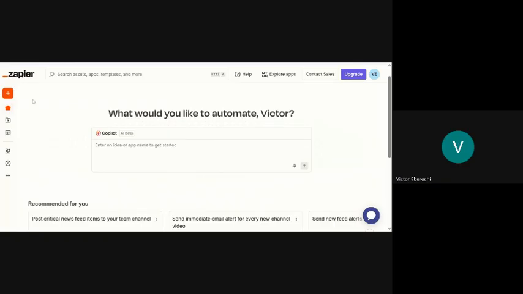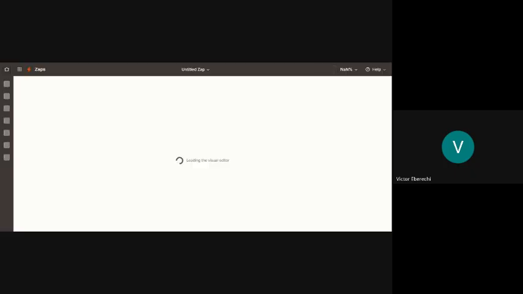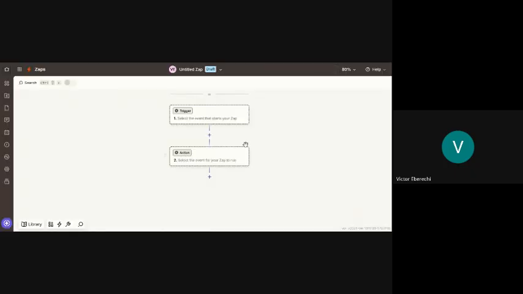All right. So what we're mostly interested in is this create. We want to automate a workflow, so it means we're creating a Zap. That's what it means. So I'm going to click on create. When you click on create, you click on Zaps. This is very important. Click on Zaps. If I click on Zaps, it takes me to an editor, right?